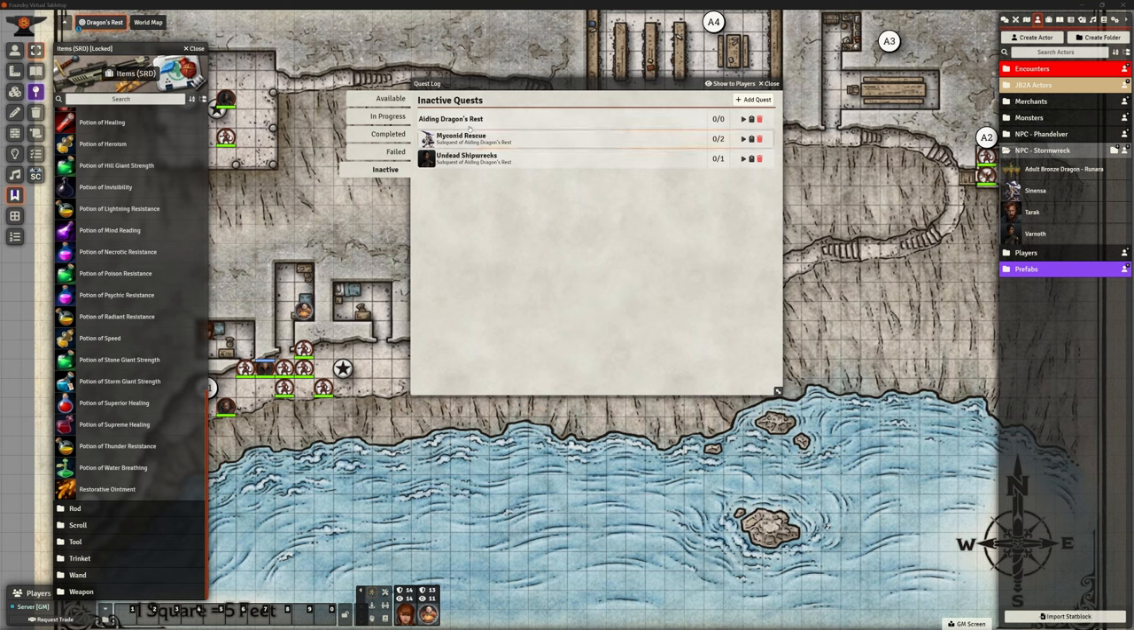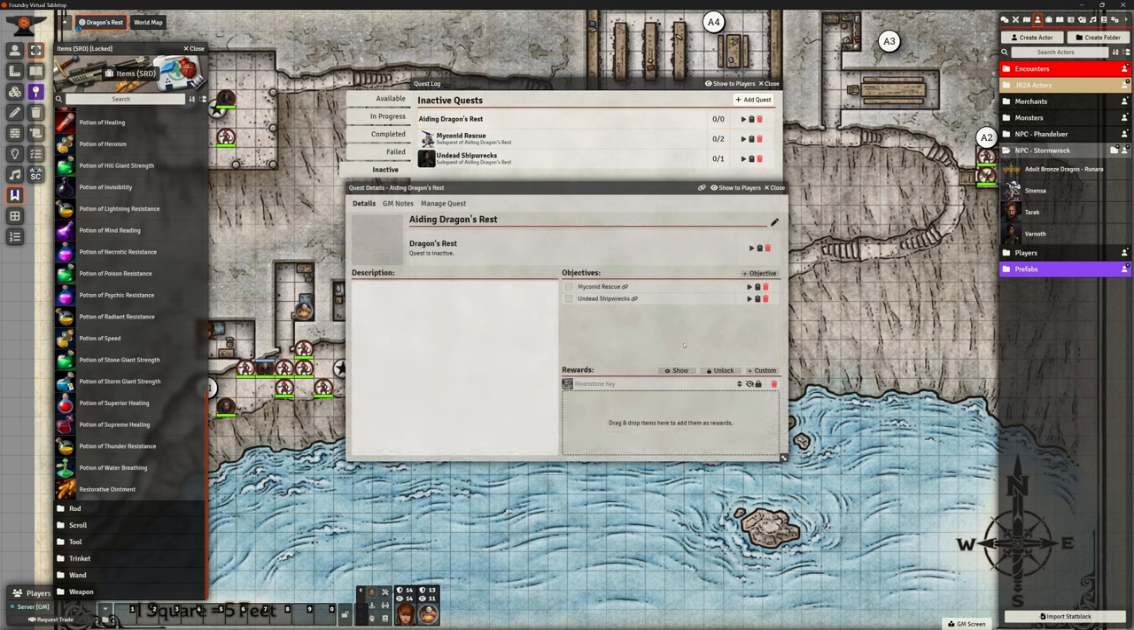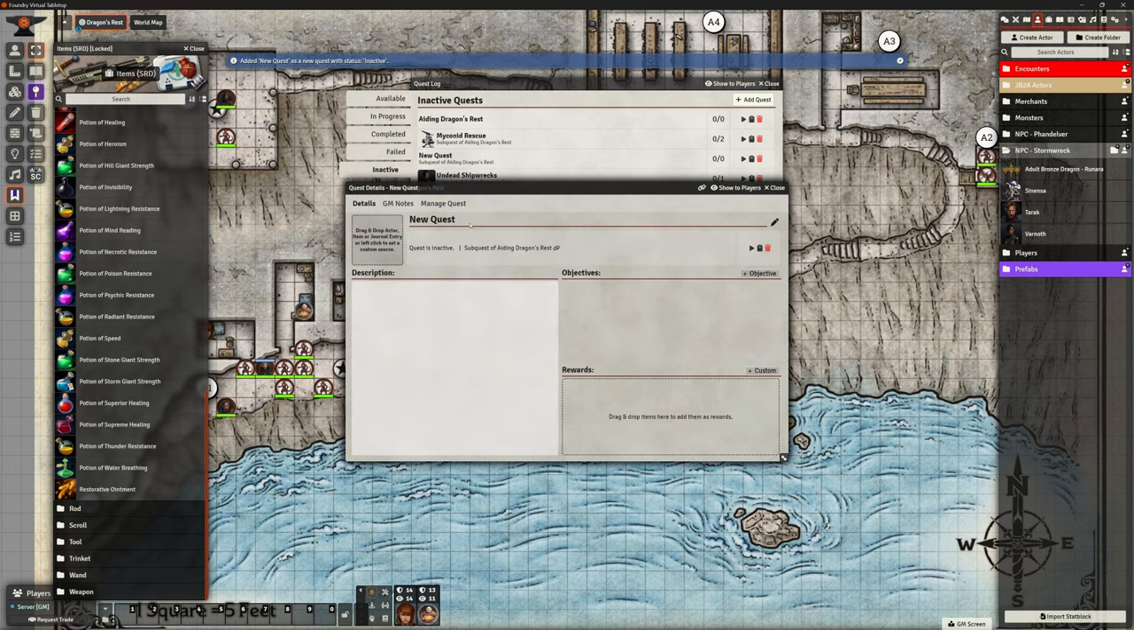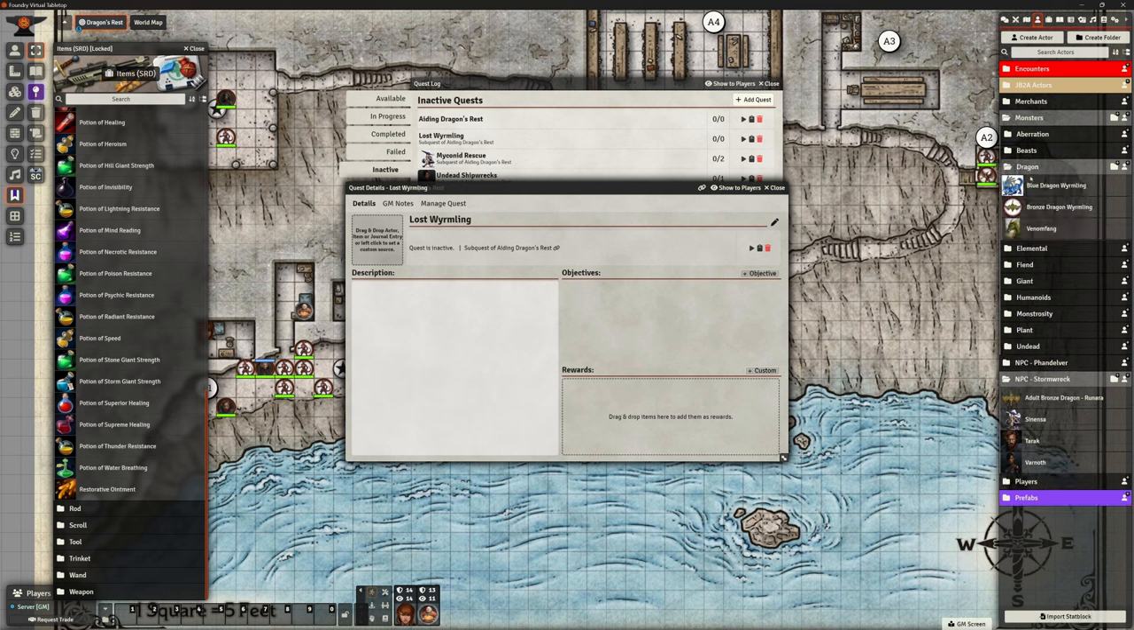So we want to go into this one. Oh look, yeah, you can make these active through here. Okay, that's interesting. Manage quest, we want another sub quest here. And this is the Lost Wormling. And of course, that Lost Wormling is actually a bronze dragon, isn't it? Yeah. That will do for now.